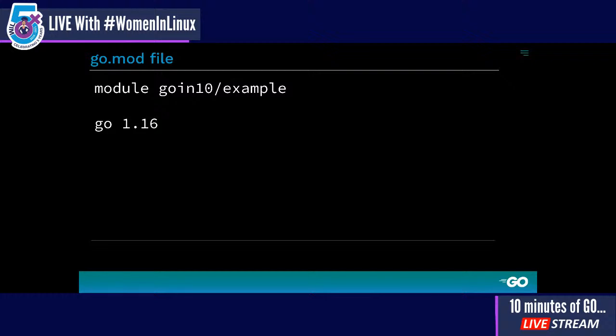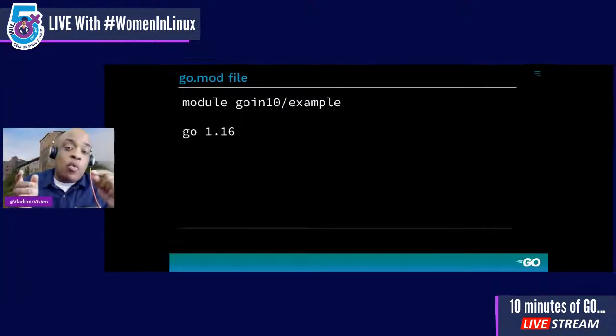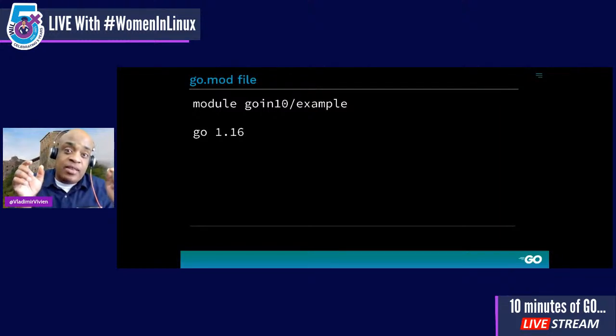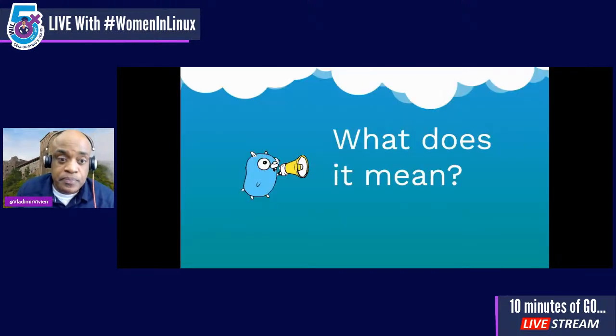Remember, a module declares where all of my dependencies are, but also it declares the name for the current module which I'm working on. So this is what we're seeing here. The module name that I'm working on is go_in10/example, and the name can be arbitrary. And then the second line is basically the version number of Go that I'm using for my module.